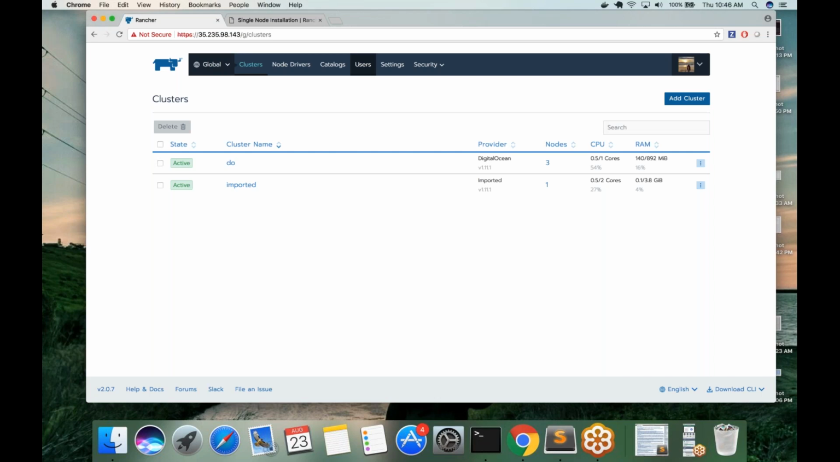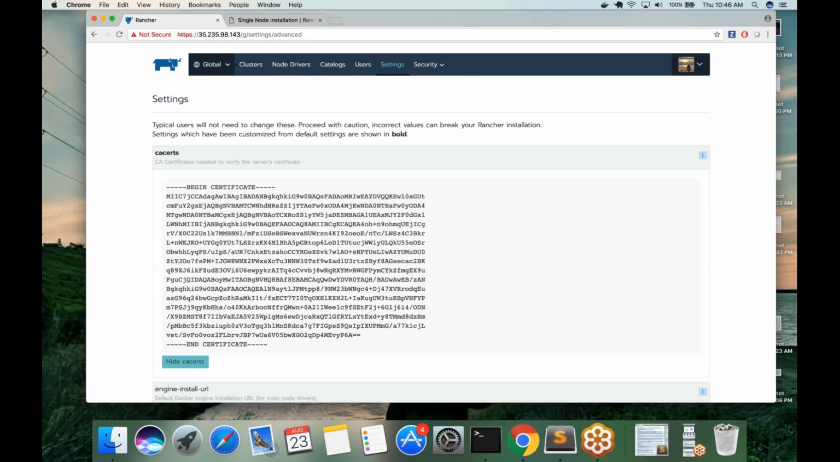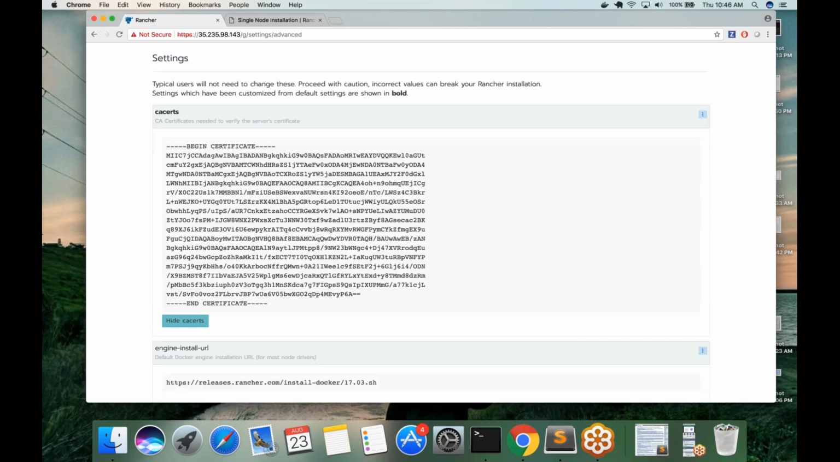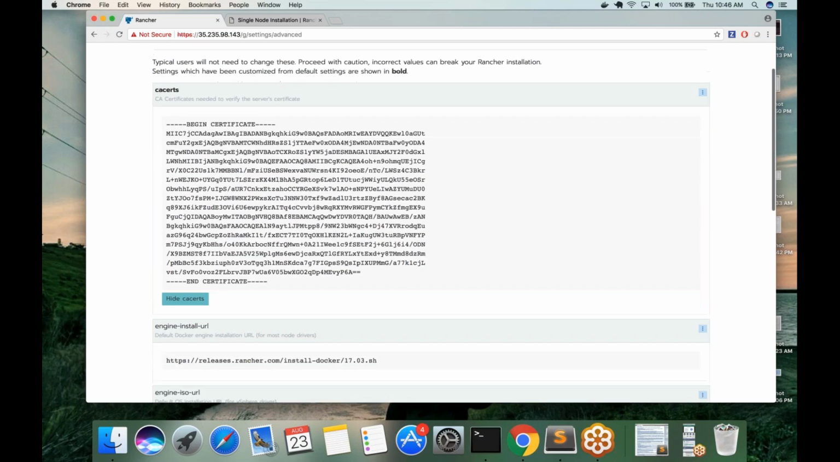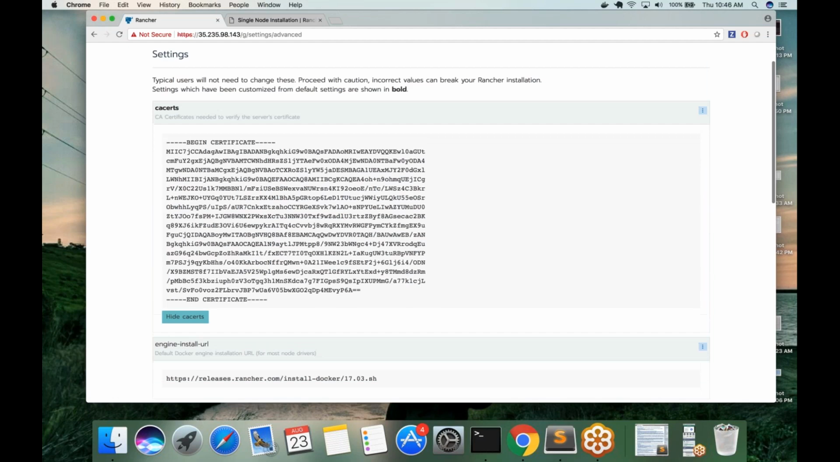I'm sorry, I don't know. I know that for a single node setup, we just generate this cert, and I don't know when it expires or how we generate this. So I don't think you can just distribute it, but you'll have to see it in the docs.